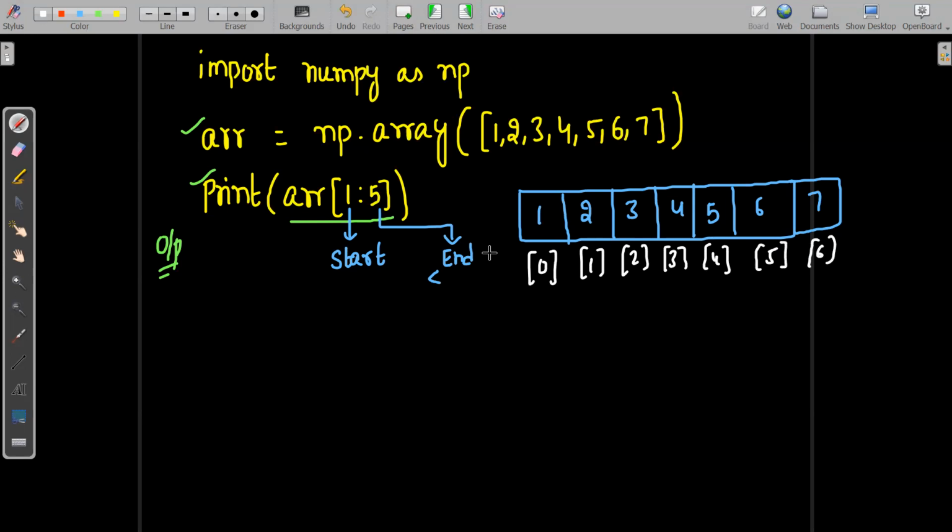Now we are going to access from the starting location. What is the starting location? 1. And the ending location is 5, which means you have to access up to end minus 1 only, which is nothing but 4. It means it is trying to access this slice of the array. This is the part of the array, or slice of the array, that is accessed using this code, and hence it is going to print the elements as 2, 3, 4, 5.